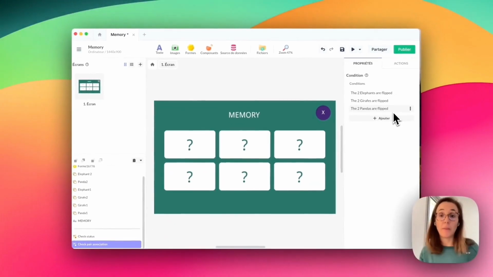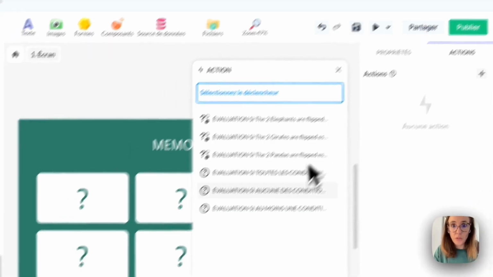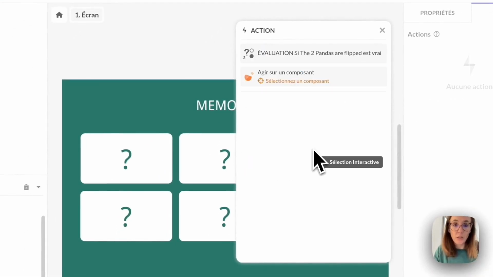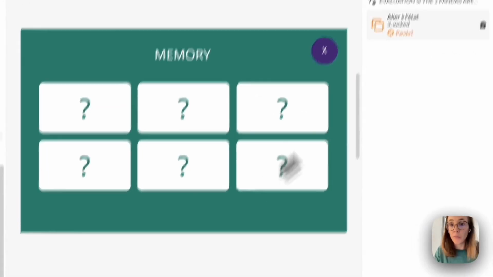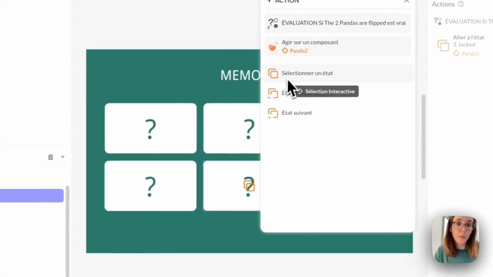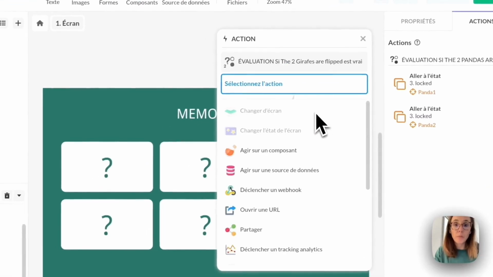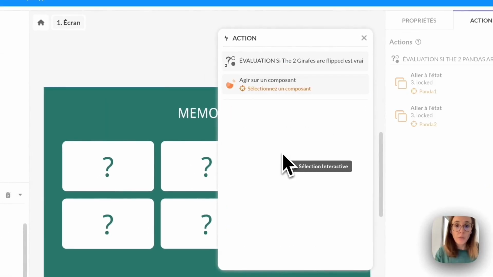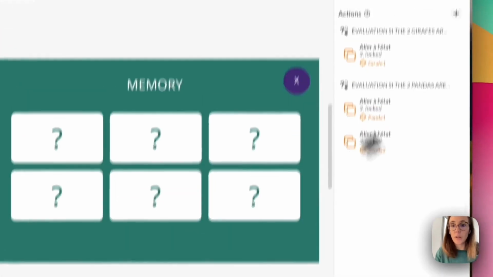But what happens next? I've defined them. Okay, I have my 2 pandas that have been flipped over. What do I do now? We're going to lock them, all right? So, if my 2 pandas are displayed, I'm going to change the state of panda 1 and lock it. I'm going to set it to locked, and I'll do the same with panda 2. The locked state is a great way to know that the user has found the pair. They won't be able to keep flipping it over forever. Otherwise, the game would never end.